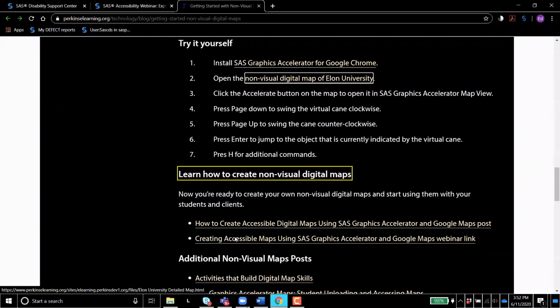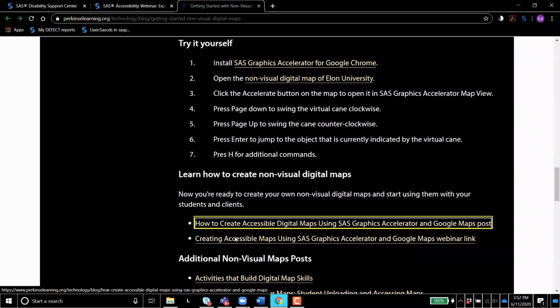We had a bunch of questions about creating maps, which is great. We have a couple resources here for that. How to create accessible digital maps using SAS Graphics Accelerator and Google Maps, post link. This is a link to a post also on Paths to Technology that gives you the step-by-step directions for creating Google Maps. And if you're familiar with Google Maps already, I would encourage you just to jump right in and see if you can get through it.